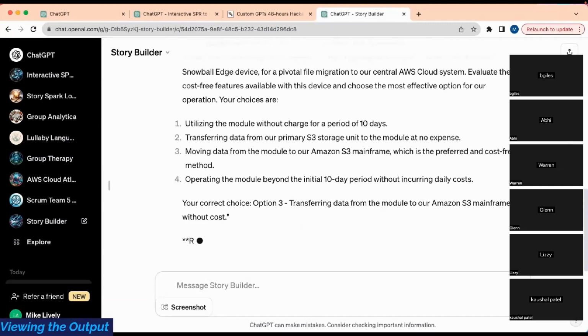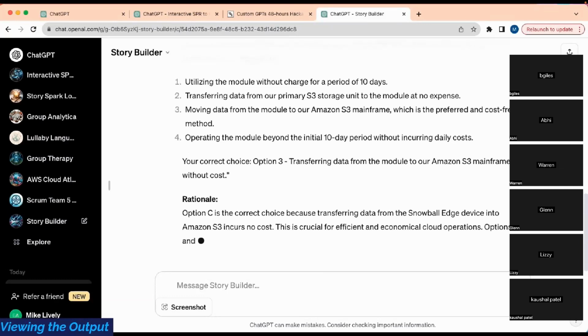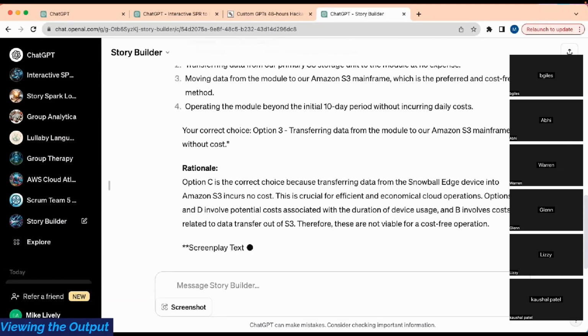It tells you that option 3 is correct and the rationale for that question. So it's kind of helping you learn this. And then what it's going to do is write a screenplay. Okay, so that's next, after it gives you the whole rationale for the question, if it's right or wrong.